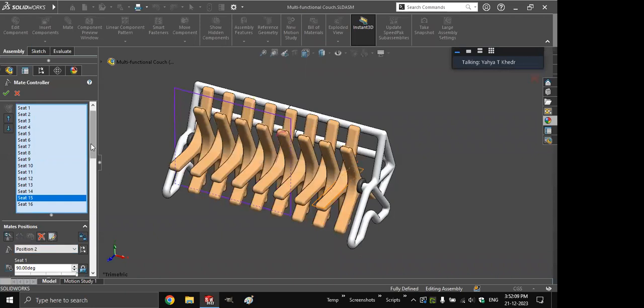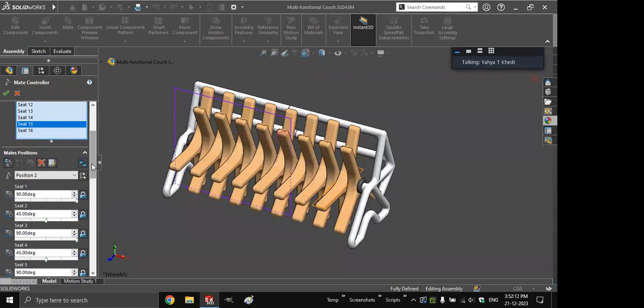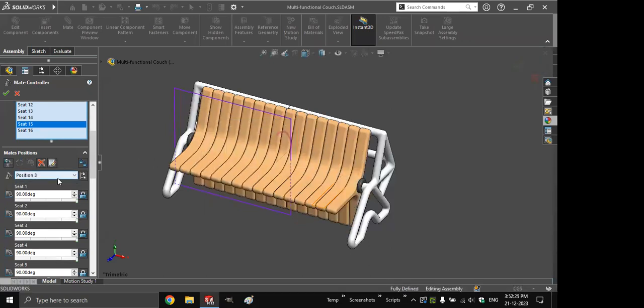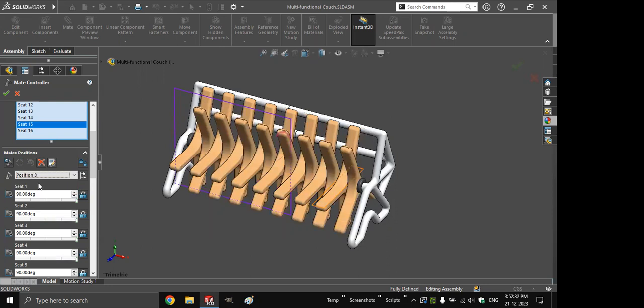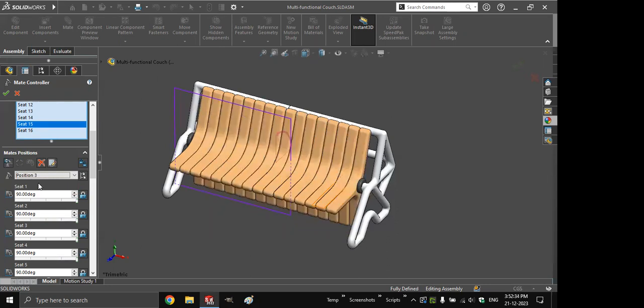So now let's say I want to create another position where they all come back once again. Notice something. If you create a new position, it actually duplicates the current position. So if I want it to go back again, I can just start on position 1 and create a new position. And that way it duplicates position 1 at the very end. So I've got position 1, 2, and 3. So 1 is like this, 2, they all come down, and 3, they come back up again. And that's exactly what I wanted to do.